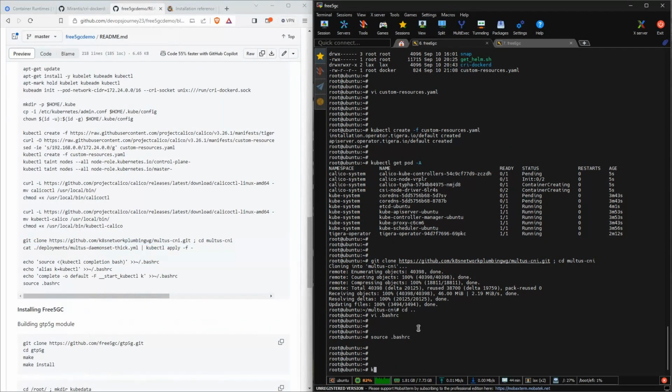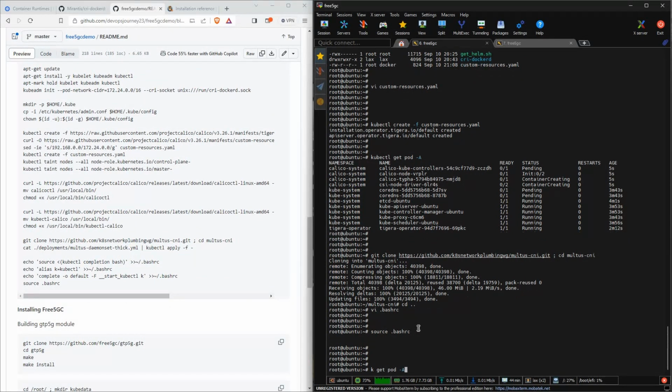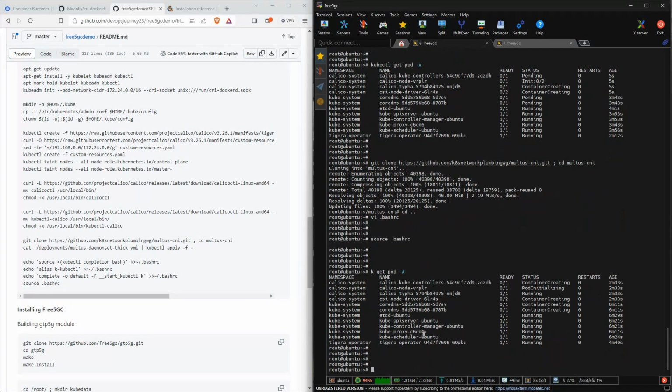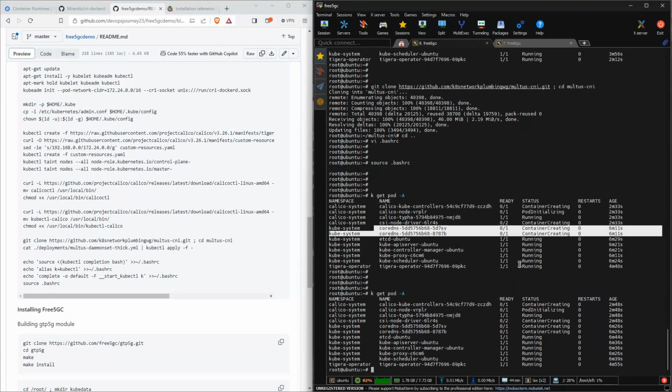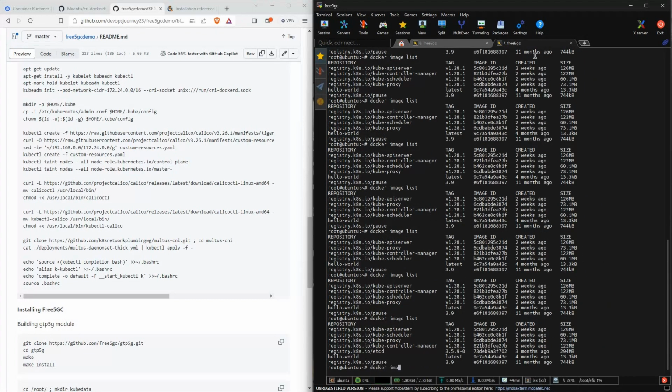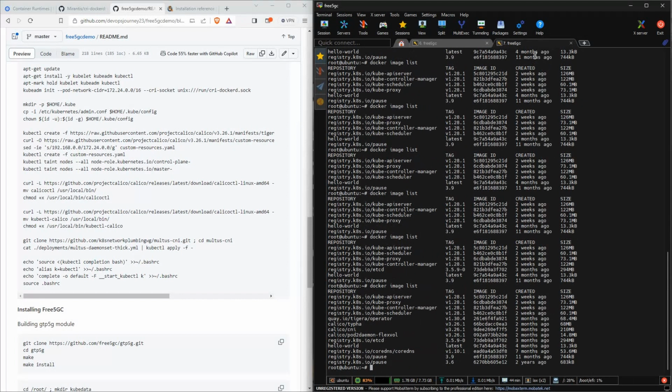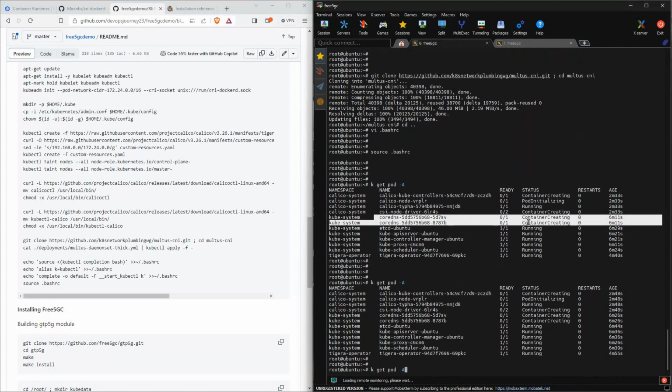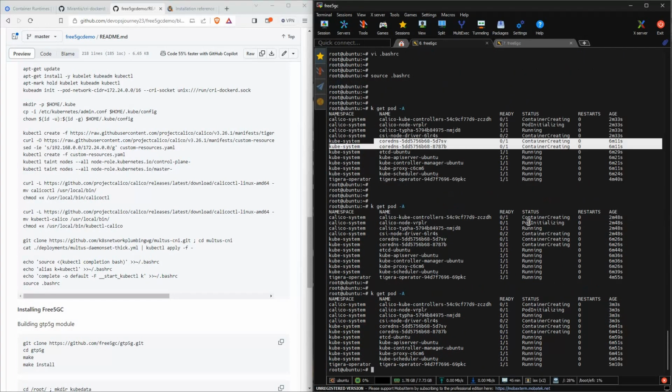So let's check the status now. Containers are still being created. If you remember, before we had the CoreDNS pods in the pending state. Now they have moved into the container creating stage with the Calico installation completed. We can see all these images being downloaded here. Meanwhile, let's install the Multus as well.